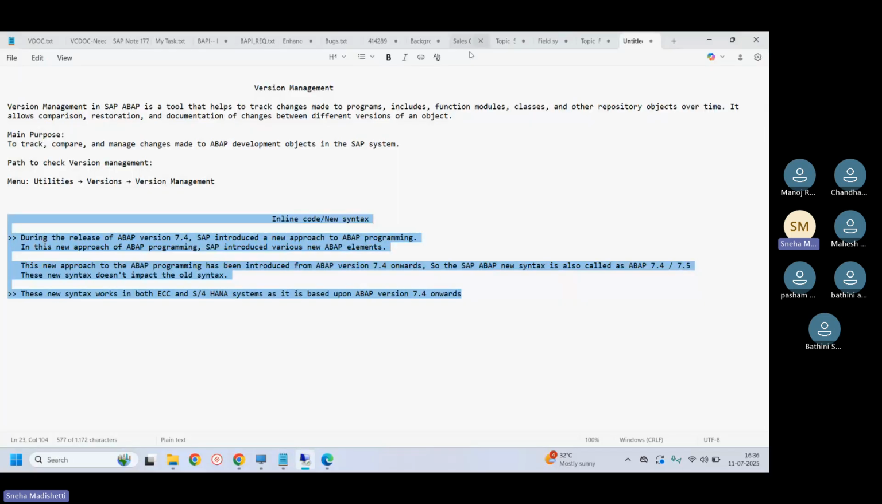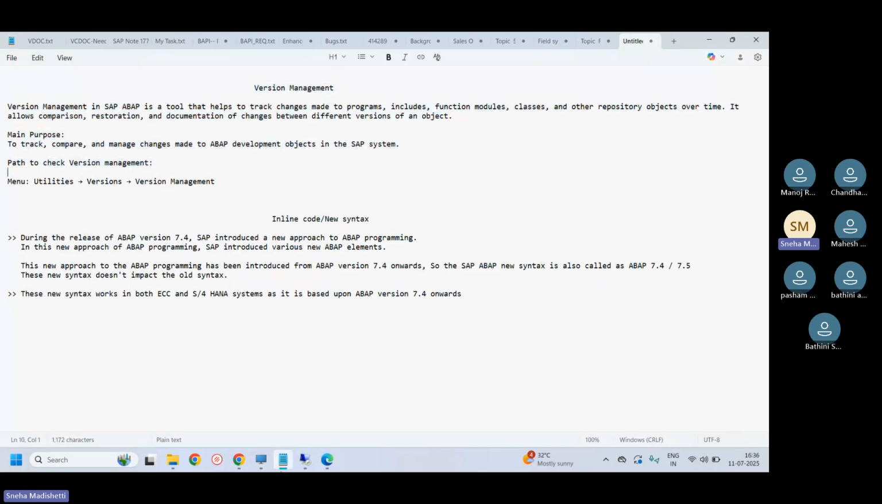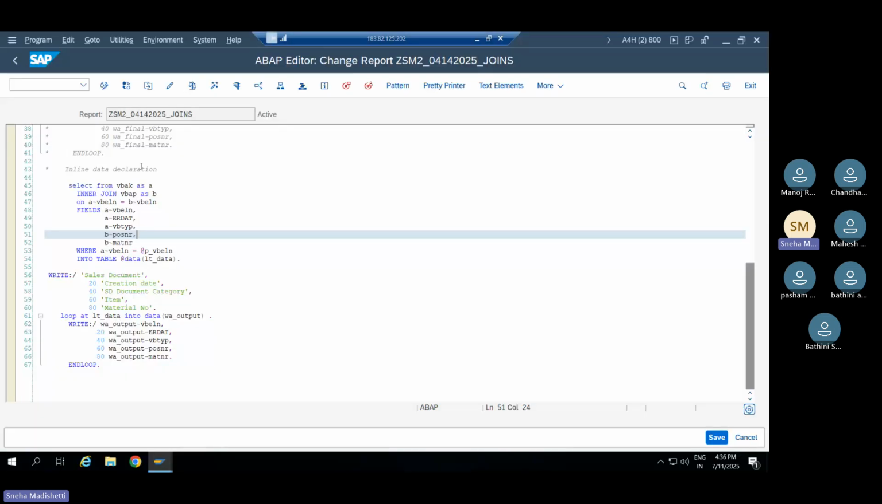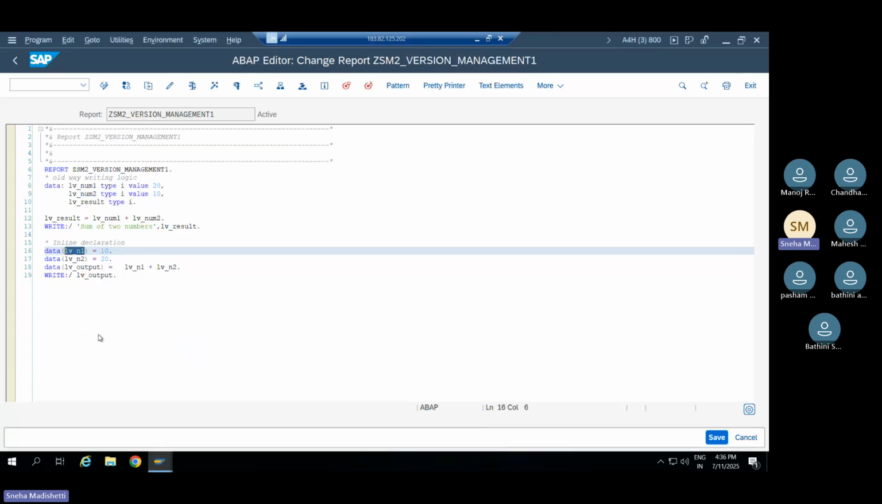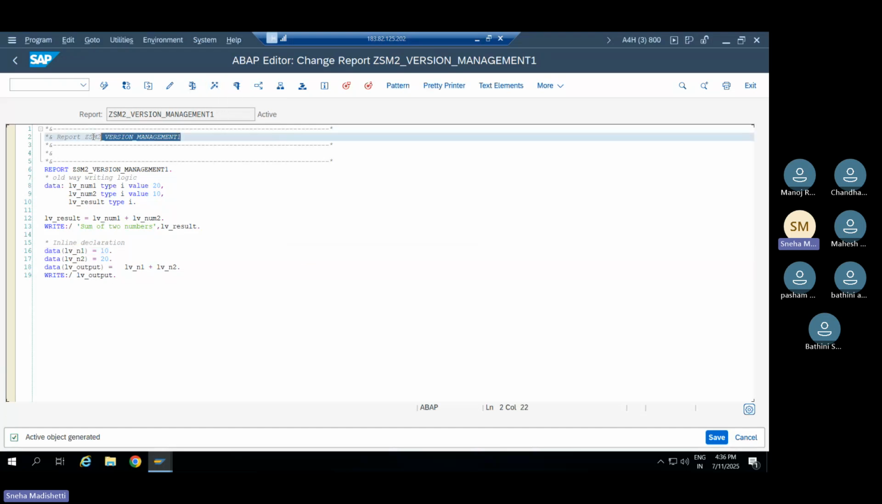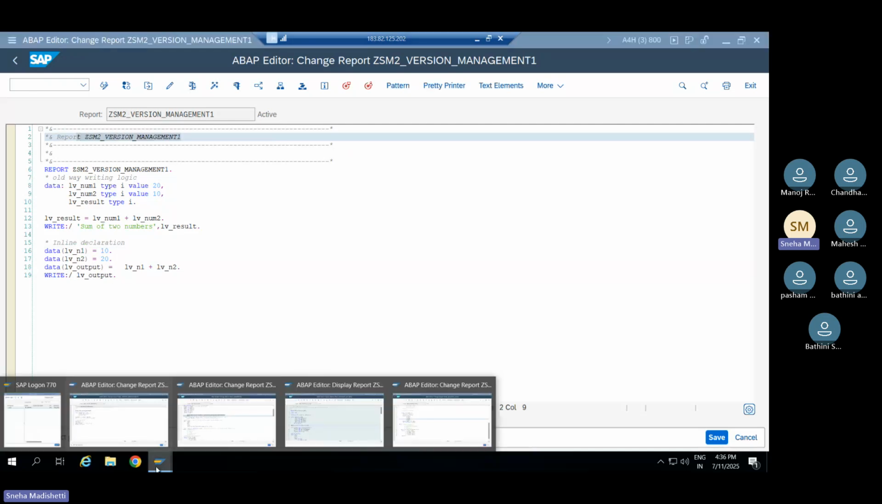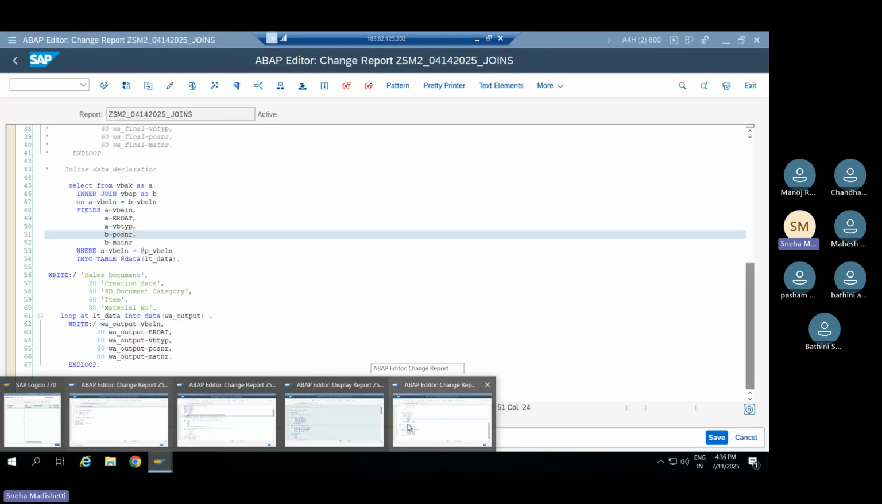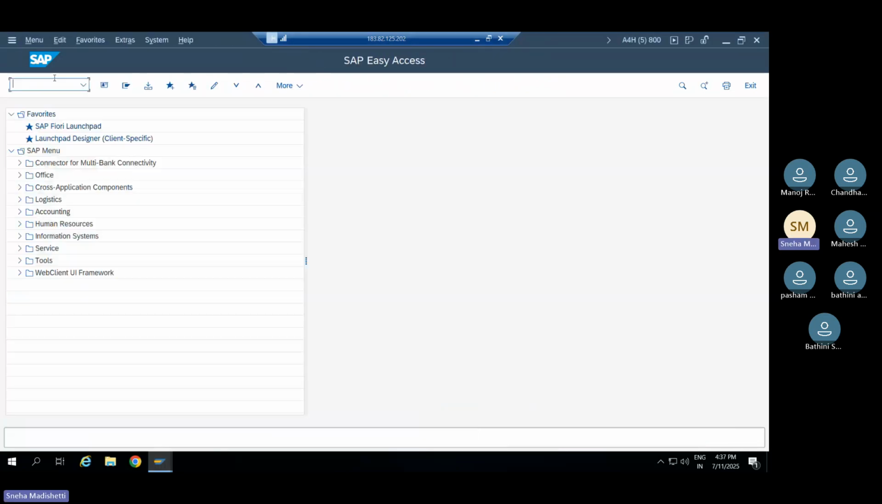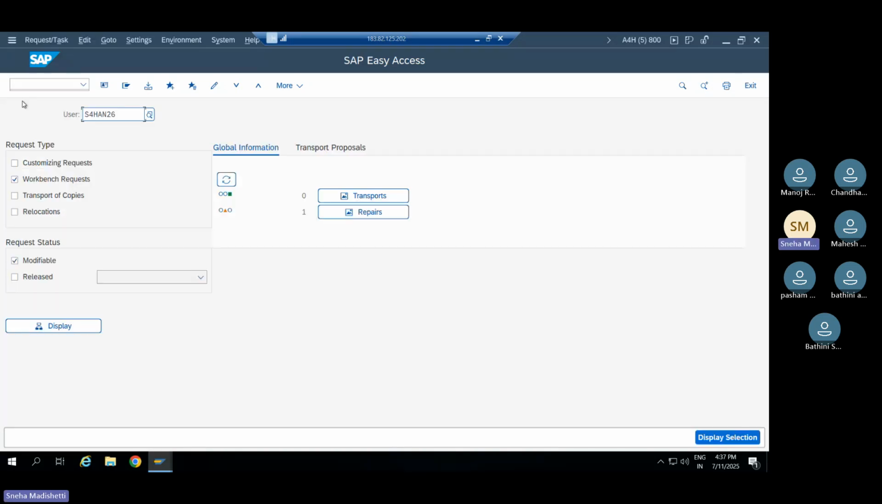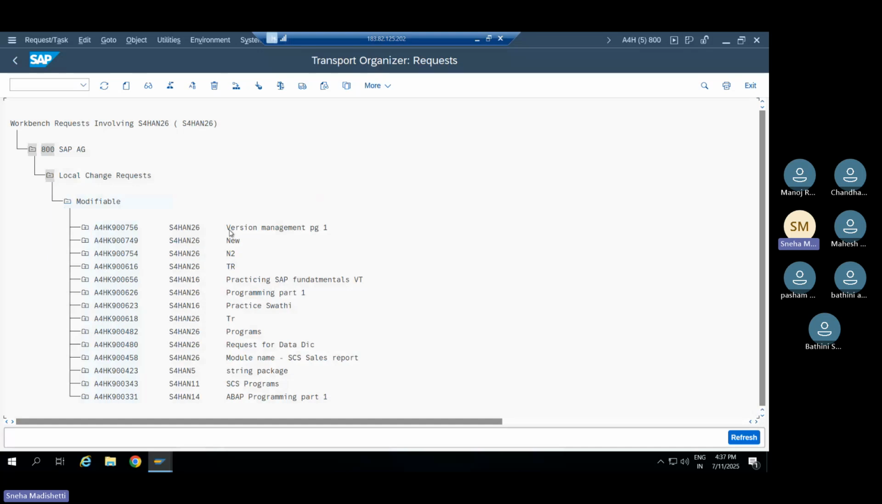Okay, now I'll come to version management. So I have saved this one, not this one. Where is our first program? So this is our first program, right? I have activated this first program, which is a version management one. Okay, now this TR, I will find out the TR. Did I open SC09? No. Okay, let me open SC09 transaction code. SC09, and so this is my TR.